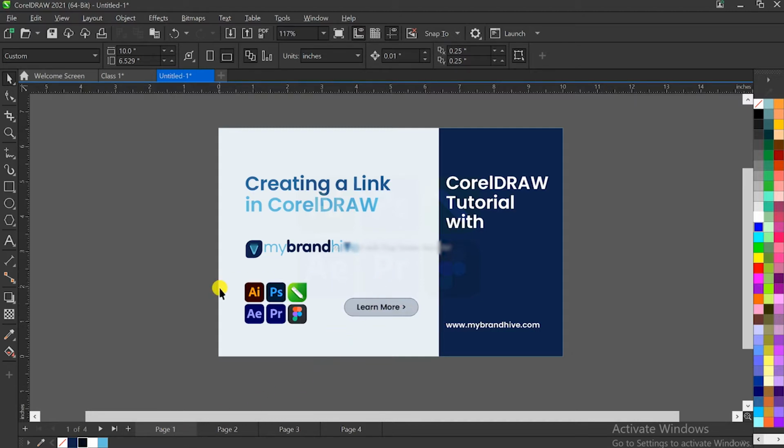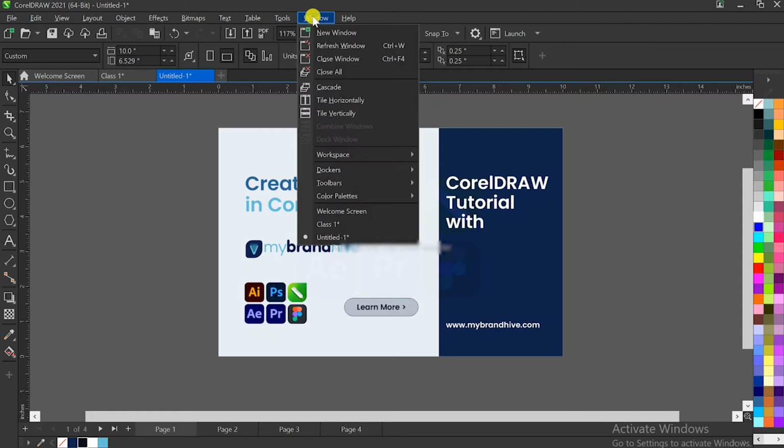First, you are not going to see the Docker. We are supposed to bring a Docker up, so I had to close the Docker because I want you guys to know that you are supposed to bring it up, because CorelDRAW does not bring it up by default. So how do you bring it up? Go to Windows.